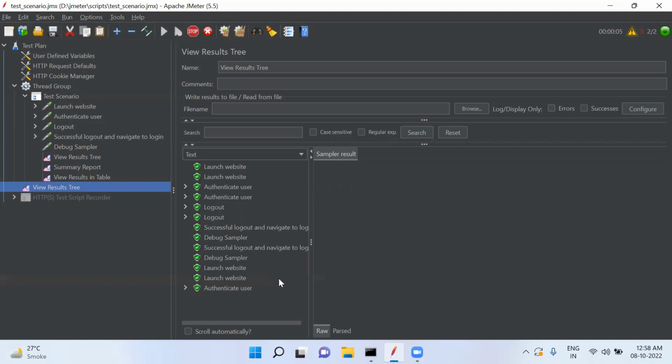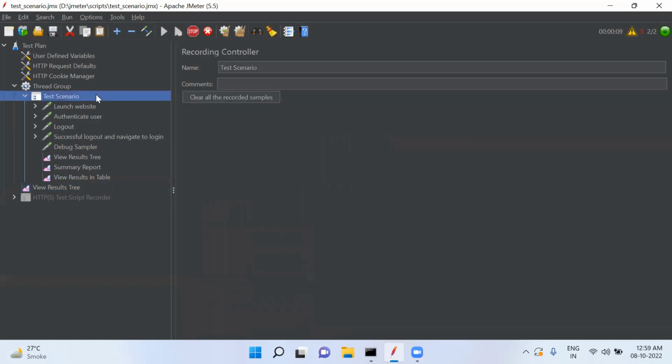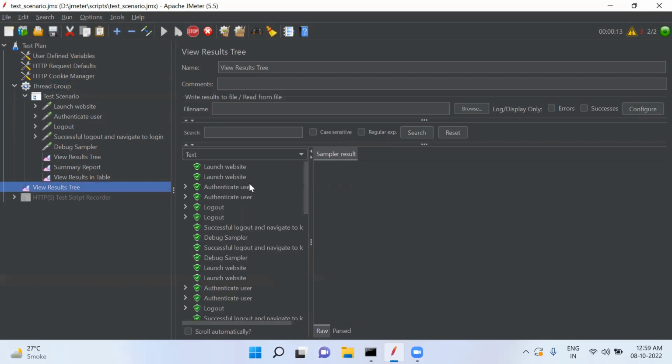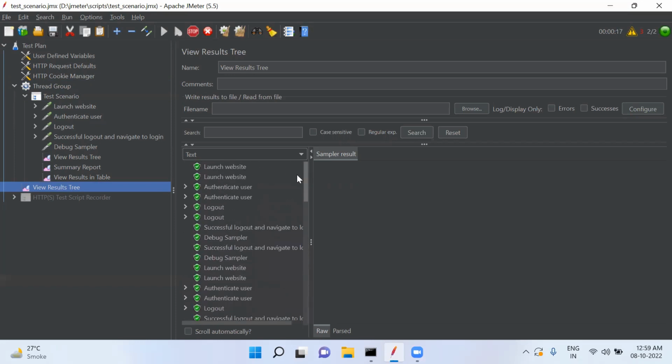This is the infinite execution. These two threads are executing infinitely. There is no time limit.